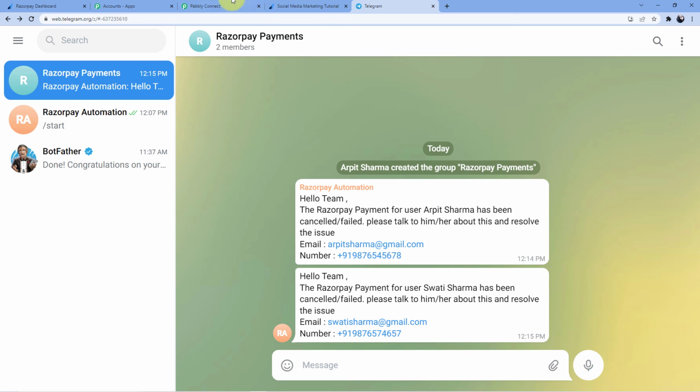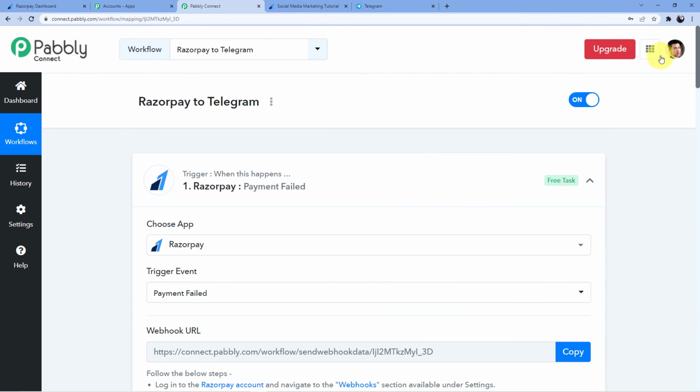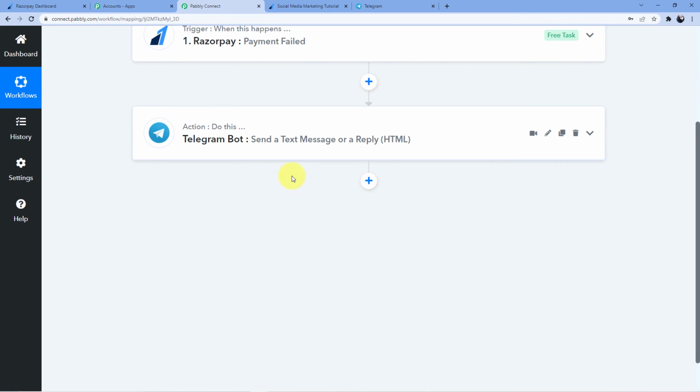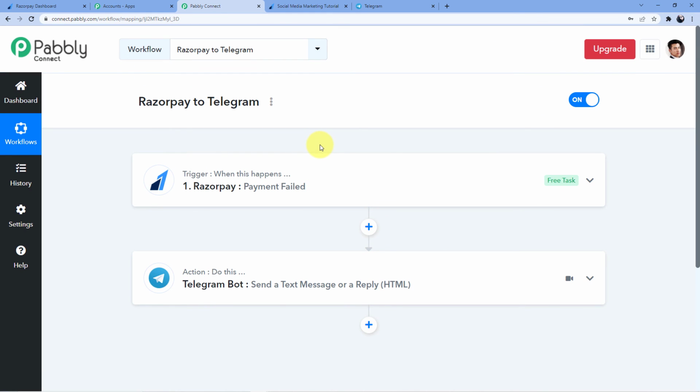So this is how you can connect your Telegram channel with your Razorpay, and whenever a payment fails in the Razorpay account, an automatic message will be sent to your specific Telegram channel, to your team, where it can be worked upon. So if you love this automation and if you want to clone this automation, you can clone this automation in your account from my description box.